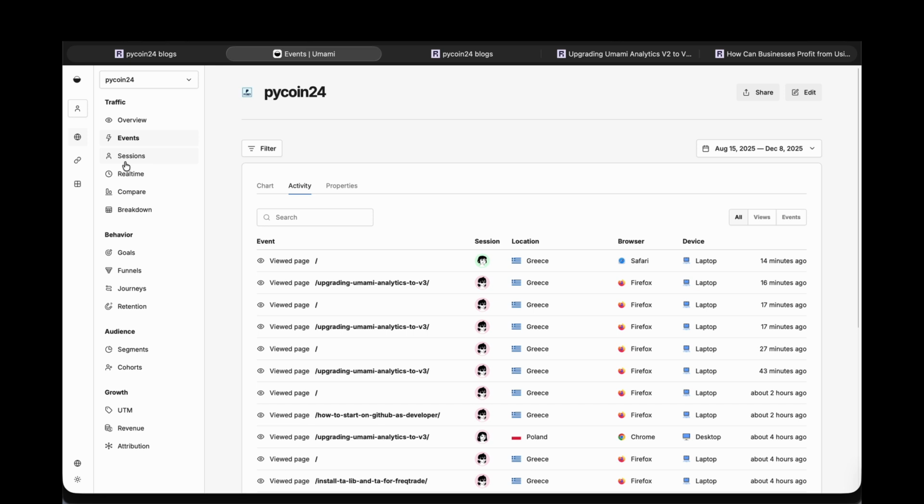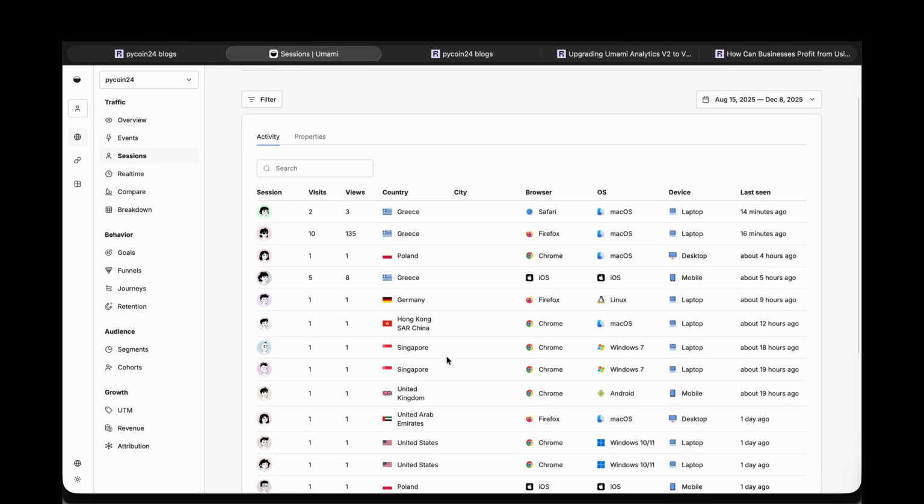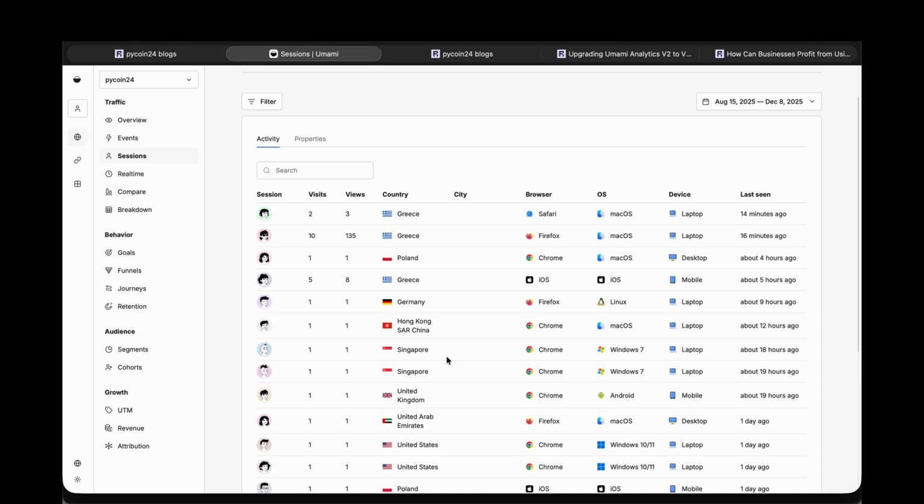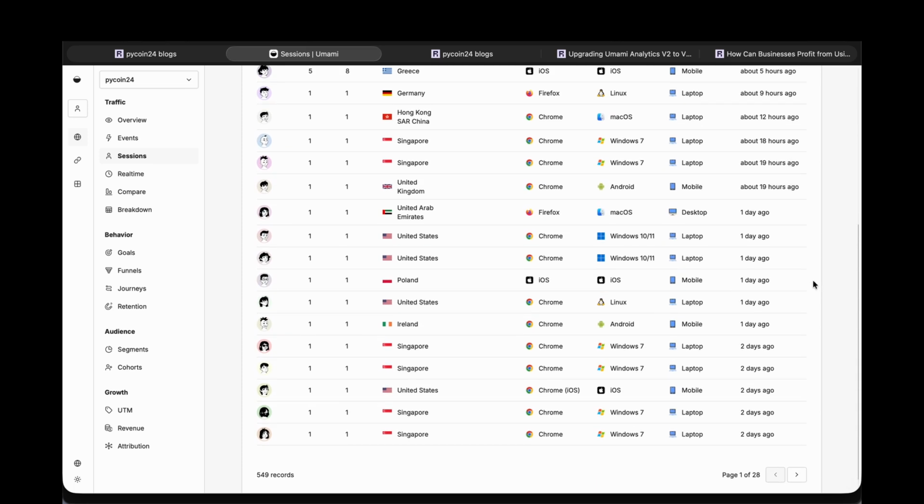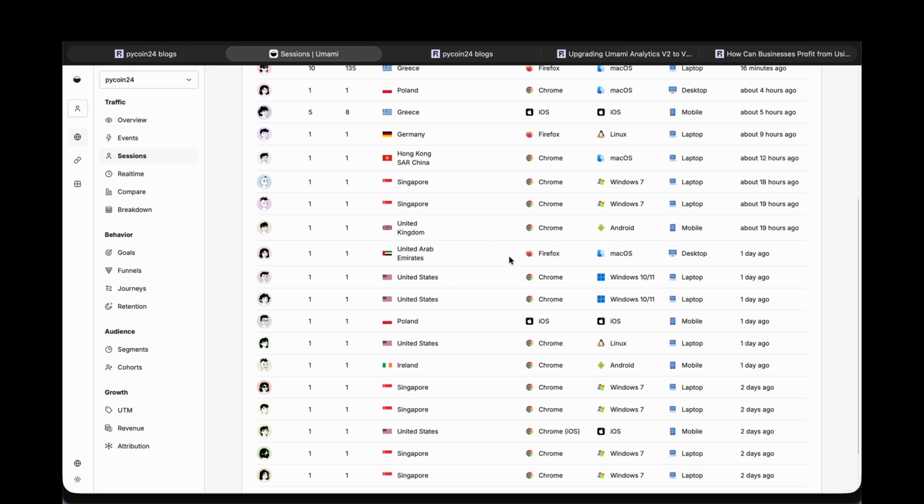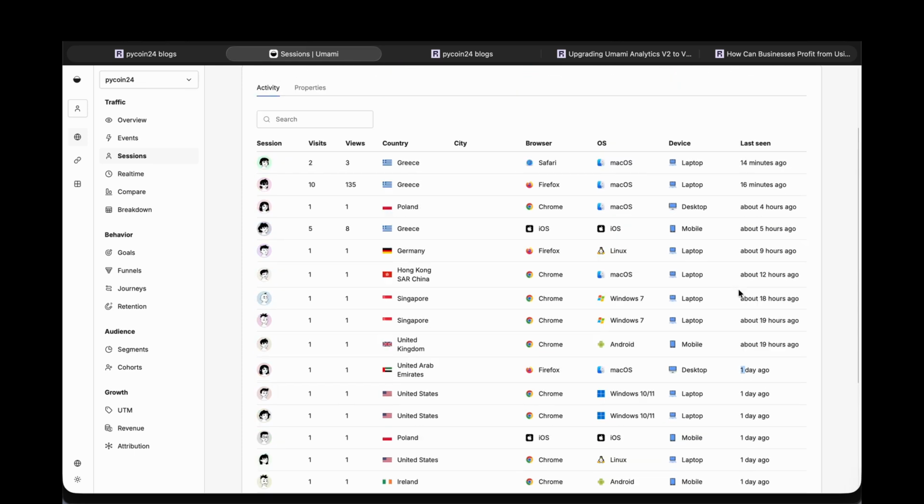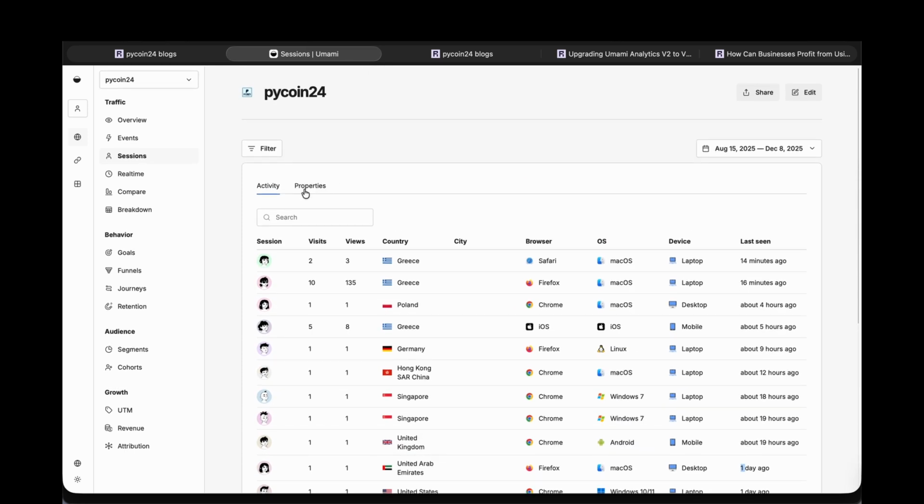And next part is sessions. Sessions is an overview of each person when they visit your site, how many pages they have visited, with which device, which OS, which browser, and when. For example, someone from United Kingdom with Chrome, Android device and mobile 19 hours ago. Someone from United Arab Emirates with Firefox, macOS, and desktop 1 day ago. It's really good, really important.